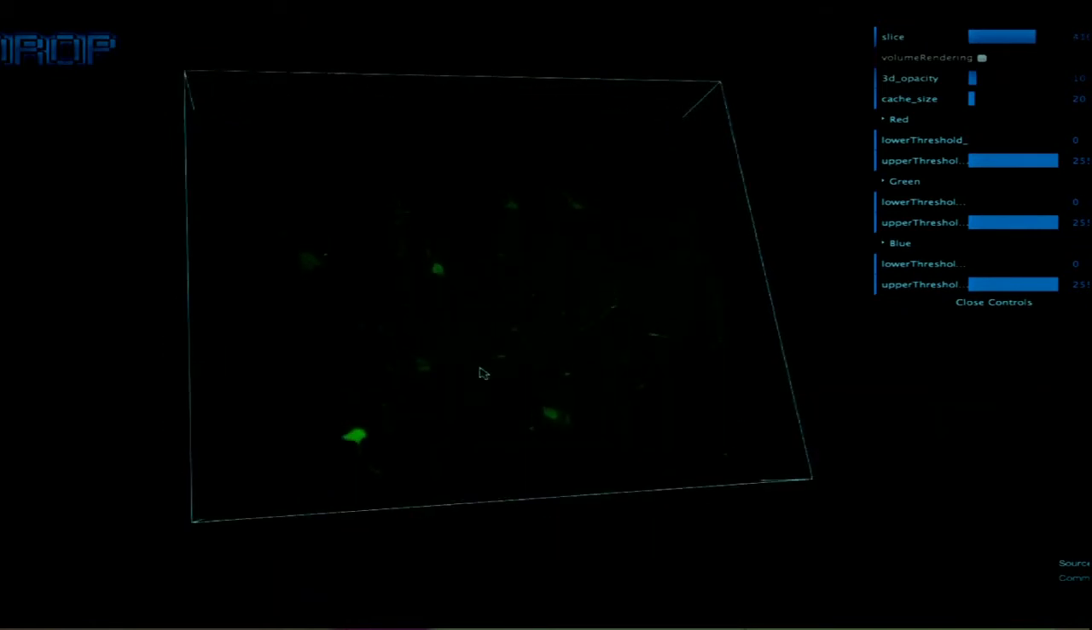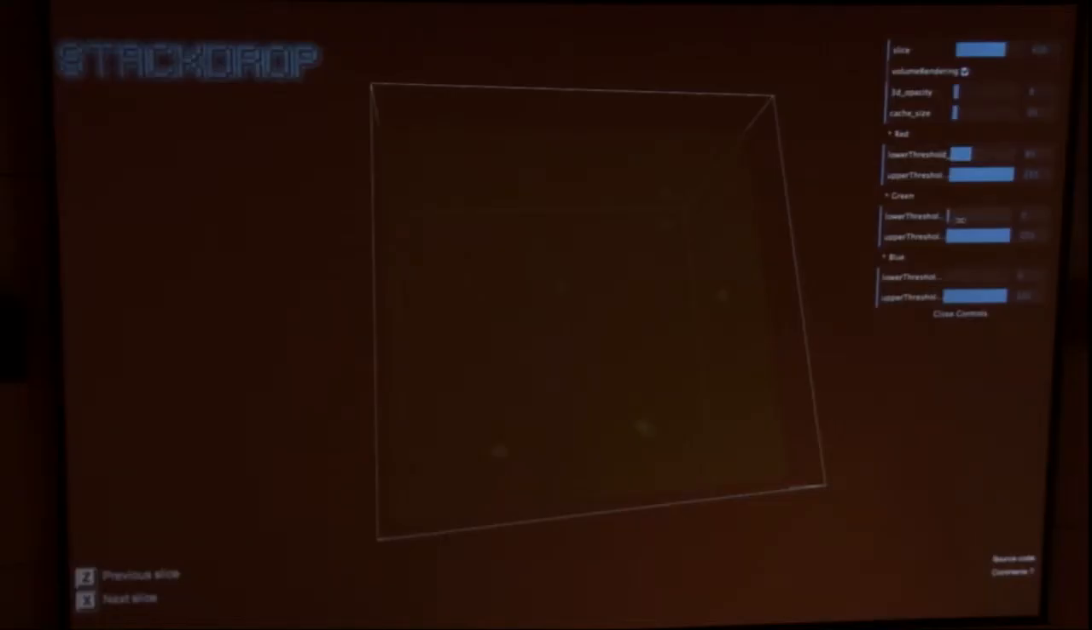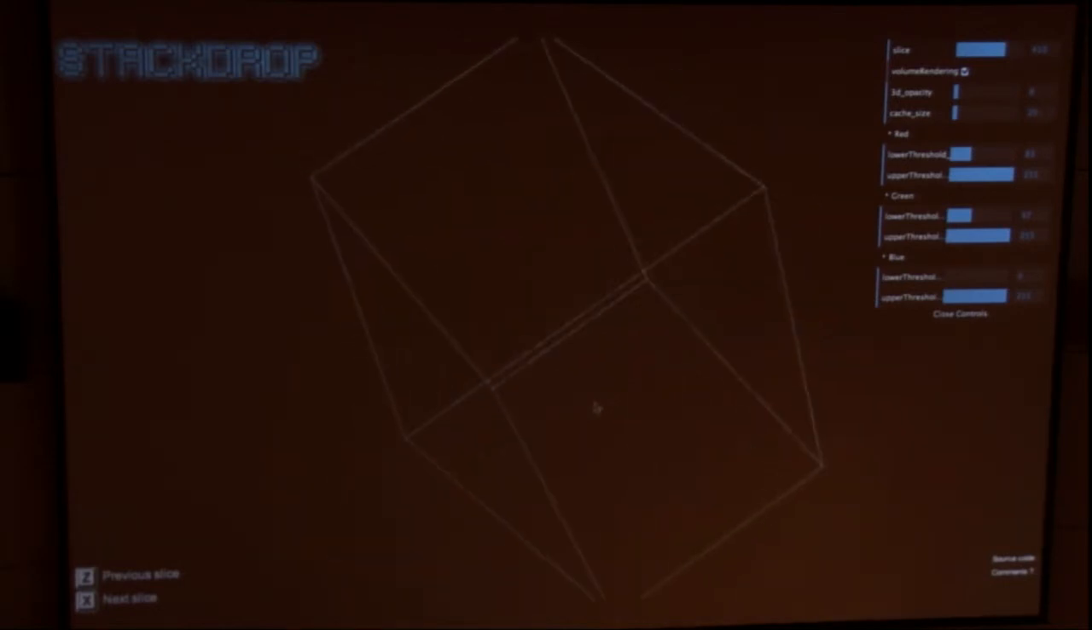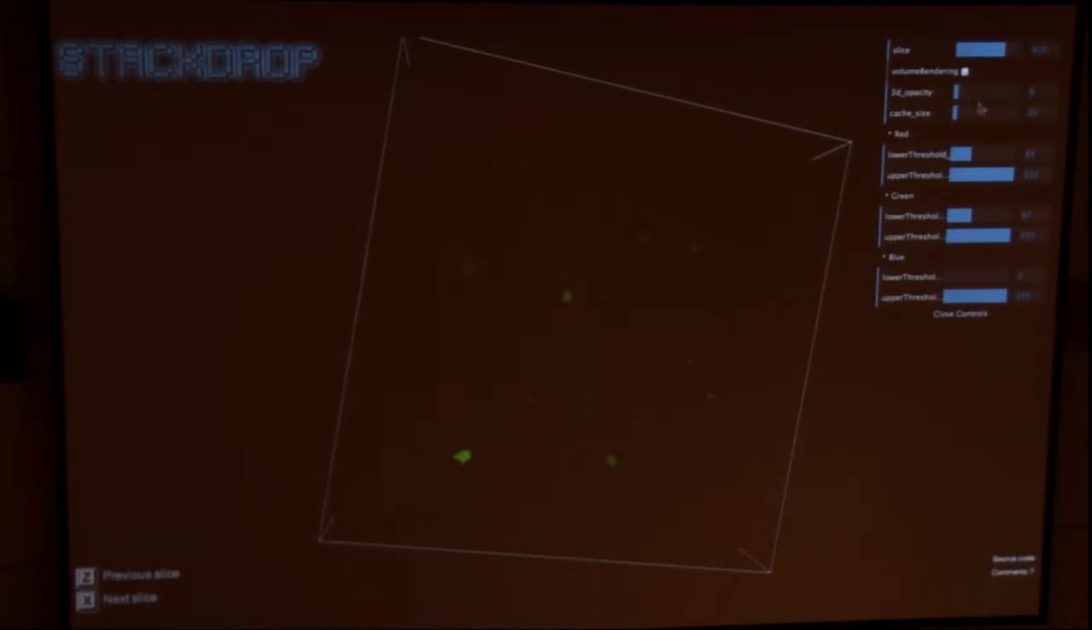It's a multi-page TIFF format, and I can activate volume rendering, adjust the opacity, maybe play with the thresholds, and then of course you can zoom in and rotate. Yeah, it's very dark again. So that's stackdrop.org.